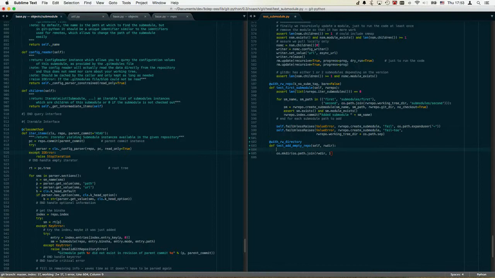Yeah, let's make the parent directory, which will contain the submodules. Then we will have an empty repository to clone from. Empty repo dir.